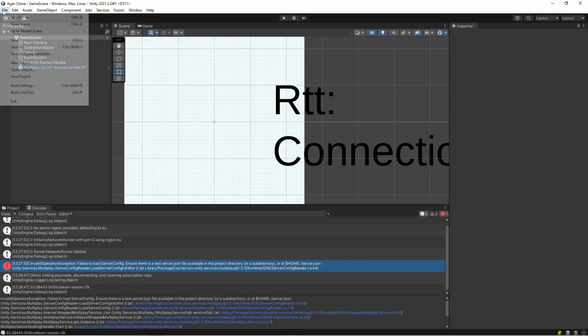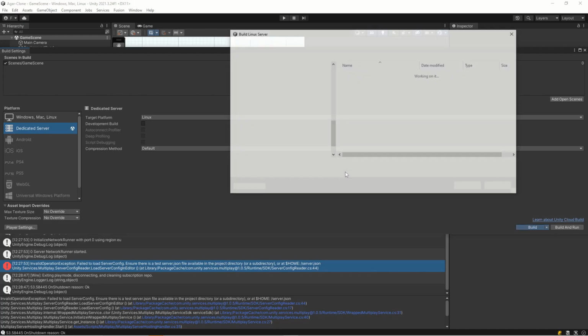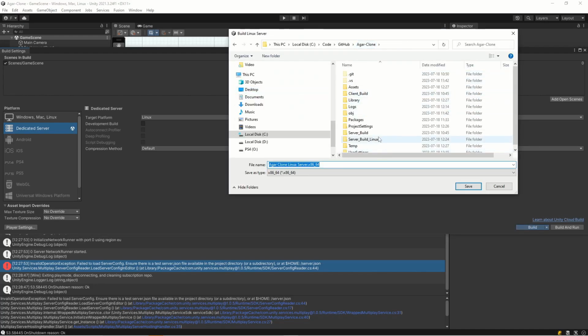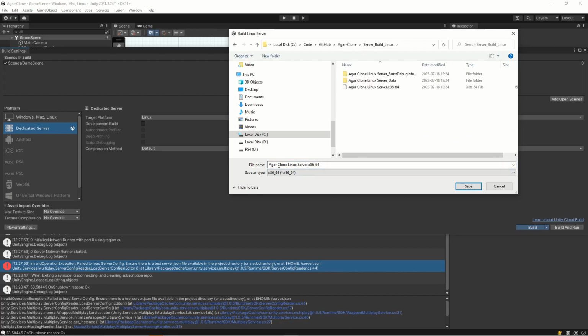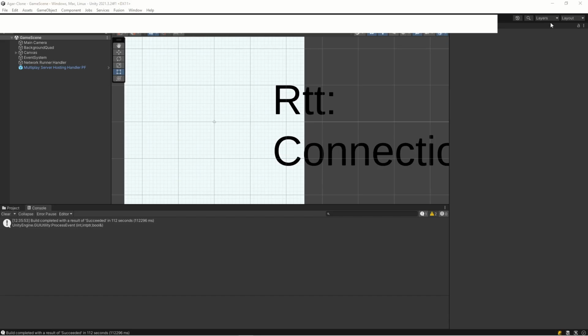So let's build this file, build settings, and then hit build. Select the folder where you want it to be. I created a server build Linux folder here, and we're going to call it agar clone linux server.x86_64. All right, so let's save that and let it build, and then I'll get right back. So then our build is complete.